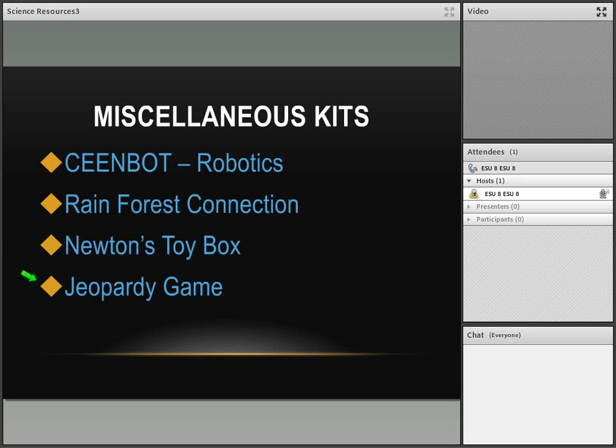And then we also have a Jeopardy game. This is set up similar to a quiz bowl. There's a main system that has cartridges that are already created, already have games loaded on them. And not only does it have science games, but it also has social studies and English and math games that can be used. And it's geared towards elementary and middle school. So there's games for each of those grade levels that are already pre-programmed on there.